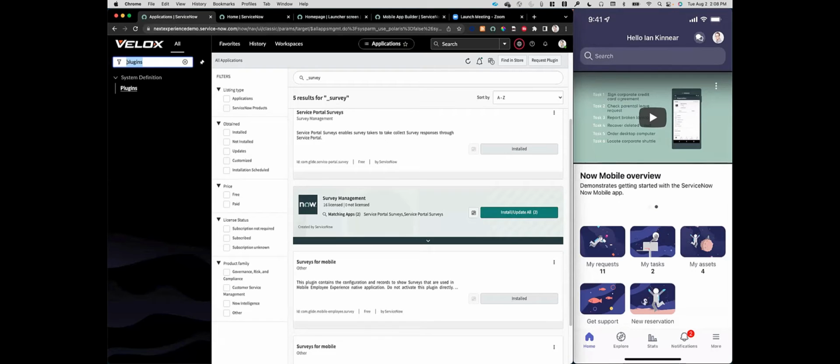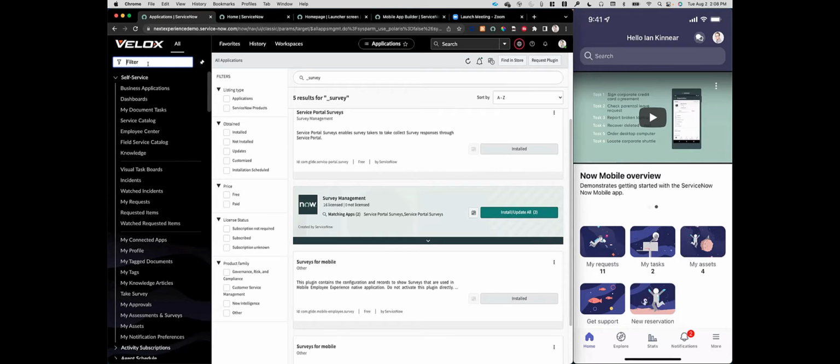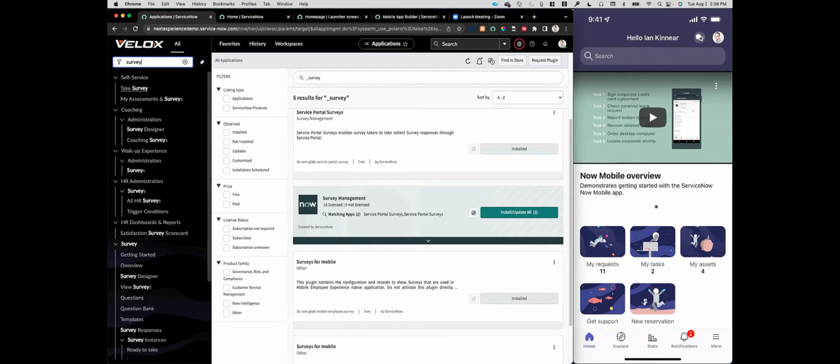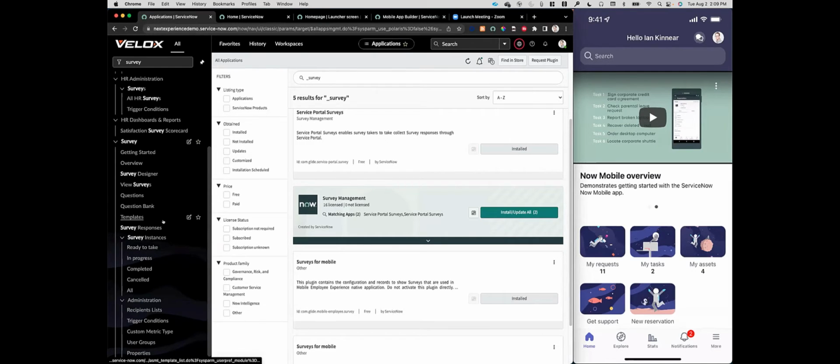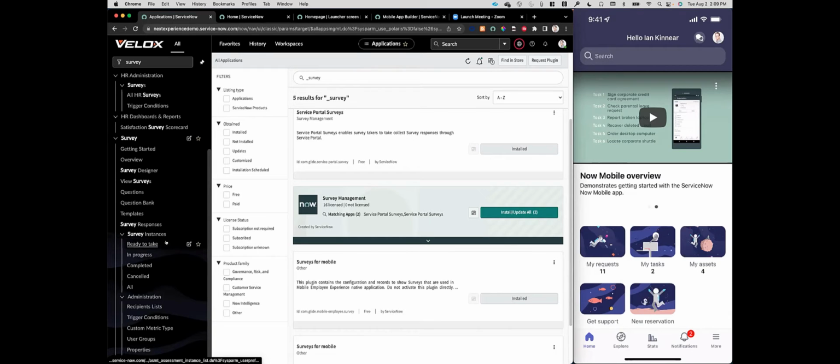But I'll show you where the survey list screen is going to show up, and I'll briefly show you that push notification so you can see how that's done. So the first thing we're going to do is navigate over to survey in our navigation menu here. So we can see under survey that we have a number of different navigation modules here.